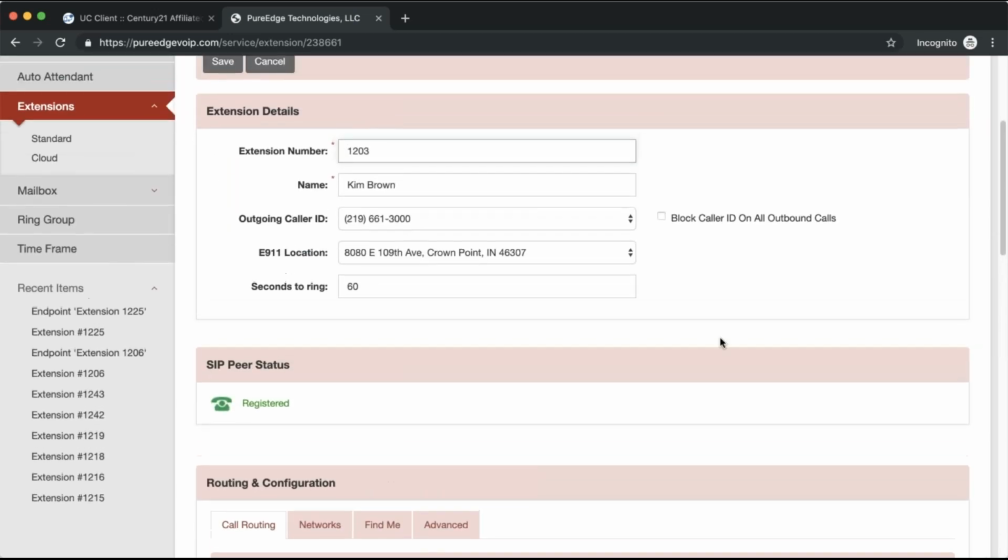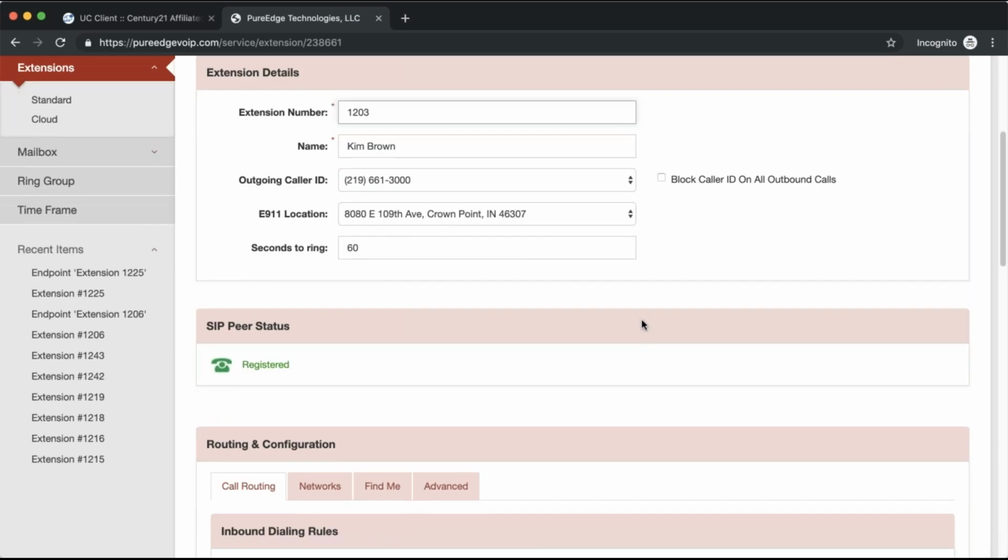So again, you're going to come up here and put in the name of the new agent, put in Kim Brown. Your outside caller ID should always be the office number. So when they pick up that phone, the caller ID to that person is going to come from the office number.